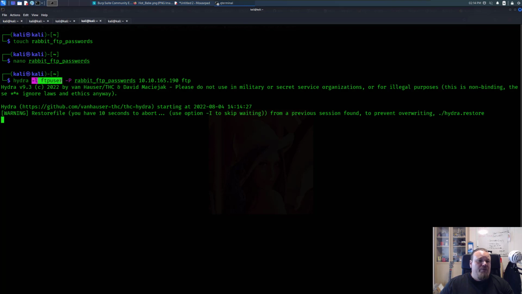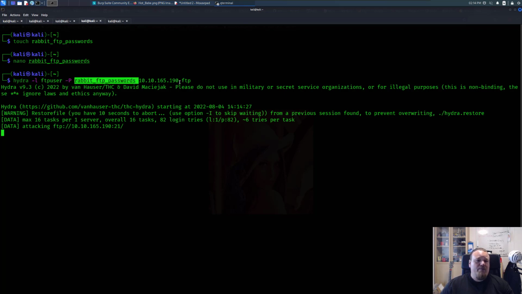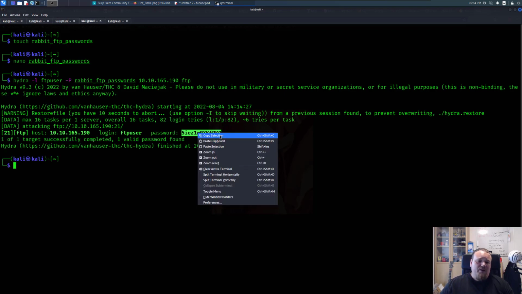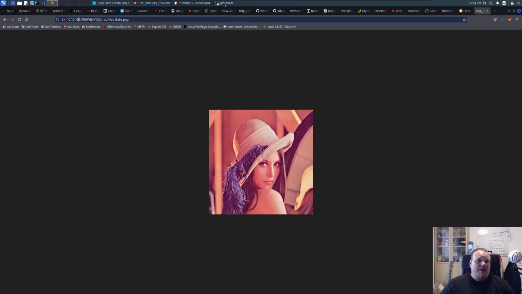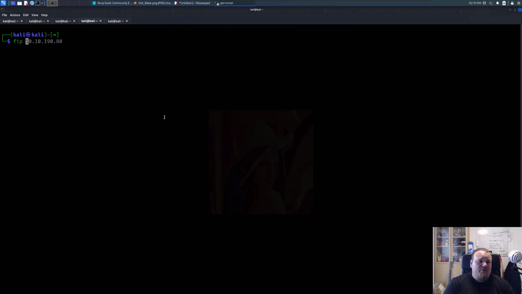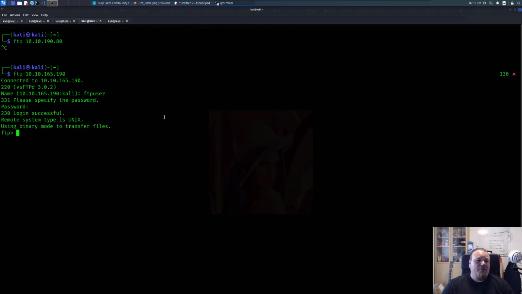So we supplied Hydra with a username with a lowercase l for username and a capitalized P for the list of passwords we're going to try. This is the server, and this is the service FTP, so Hydra knows that we're going to try and brute force FTP. Now I already found something here, which I assume is the correct password. Let me mark it there. Go back again to a terminal, clear screen, FTP to 165.190 I think it was. So FTP user and the password, and I think we are in.